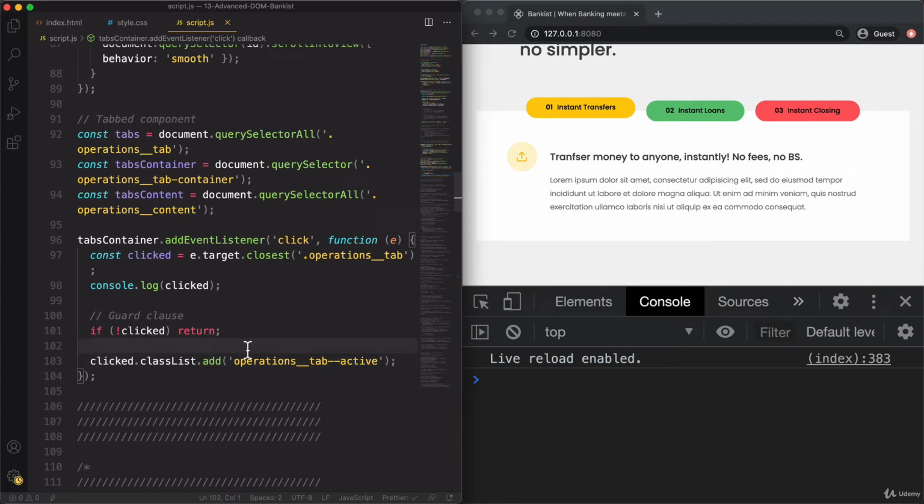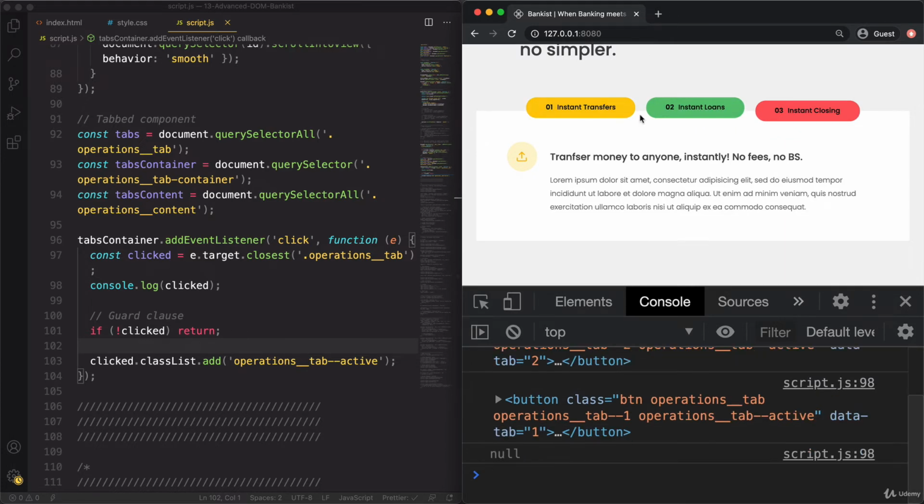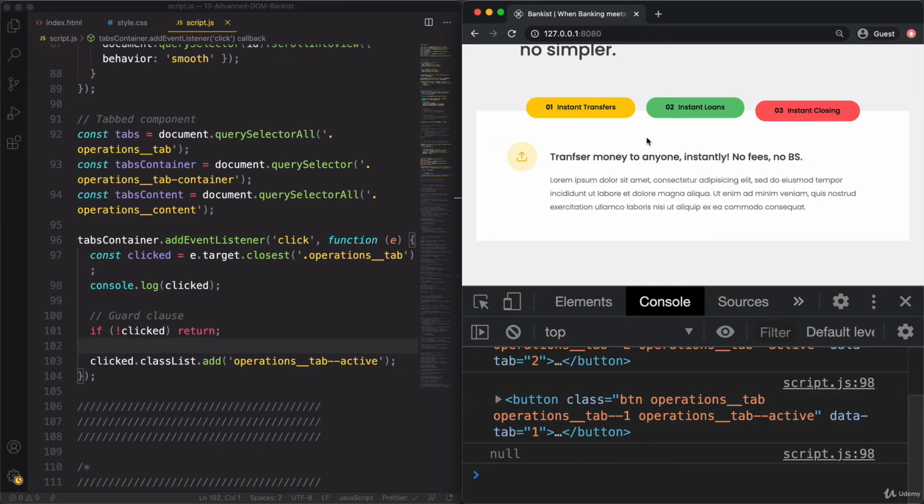And so let's now see what happens. So now clicking outside, nothing happens. Of course, we still get the null here, but no error occurs because now JavaScript is no longer trying to execute this line of code here. Okay.